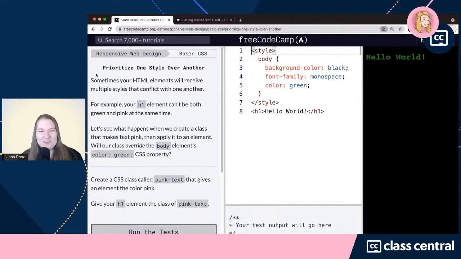Yeah. So sometimes this is just like Jonathan was saying, like, hey, how can we add more than one? What happens when they crash? And here it's saying, hey, sometimes your HTML elements will get told more than one rule and they'll conflict, they'll crash. And here the example is our H1 element can't be green and pink at the same time. I mean, you could make them alternating colors, but that would be exhausting. What happens when we set a class that makes the text pink?